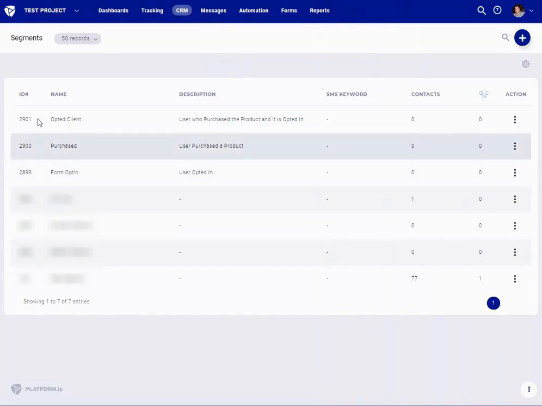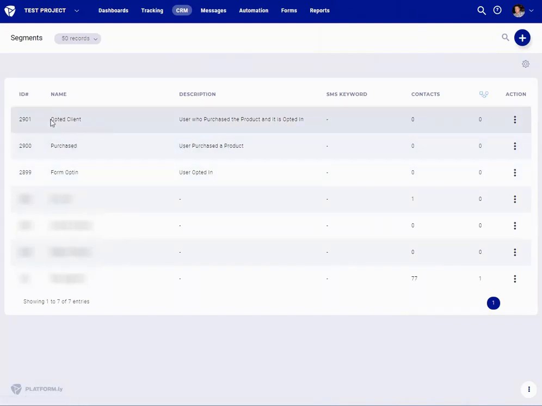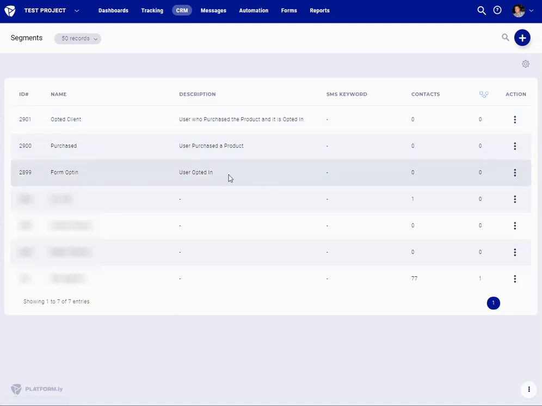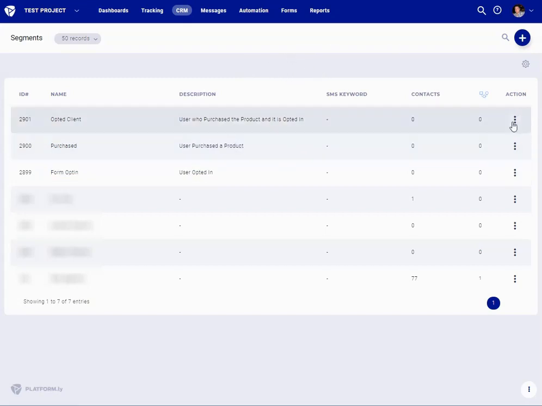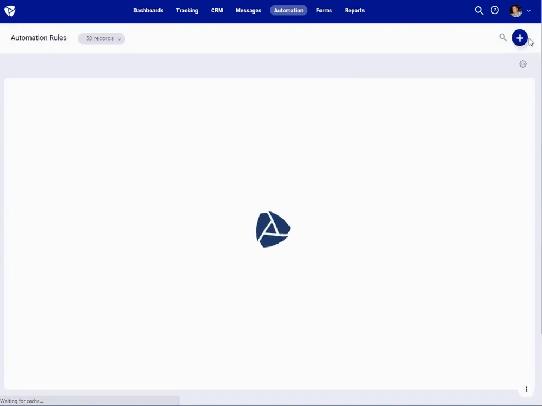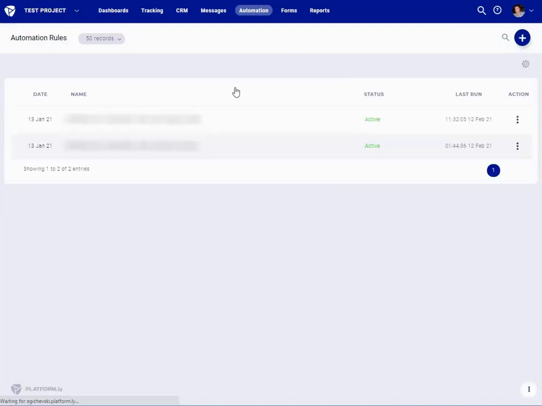So for this video, I have created 3 segments: form opt-in, which basically is when user opted in, purchased, when user purchased a product, and opted client, which will be our, let's say, advanced segment, and it's only going to trigger when a user is in both of these segments. Let's create that quickly. In order to add a rule, you can come here and click add a rule from the drop down, or you can go to automations and automation rules. From there, you click the plus and the page for adding a new rule opens.